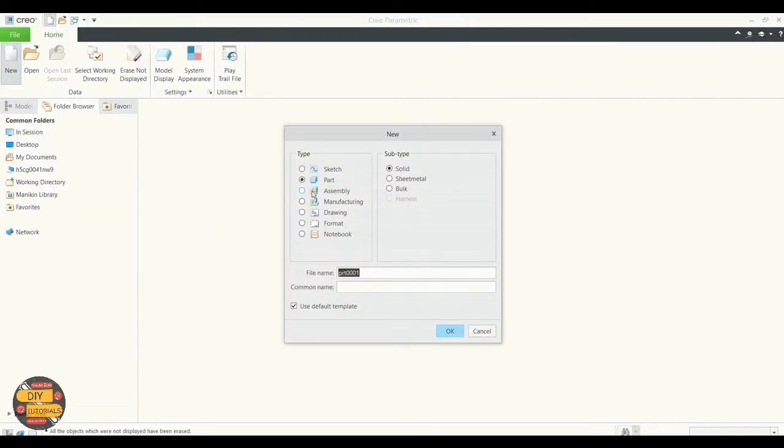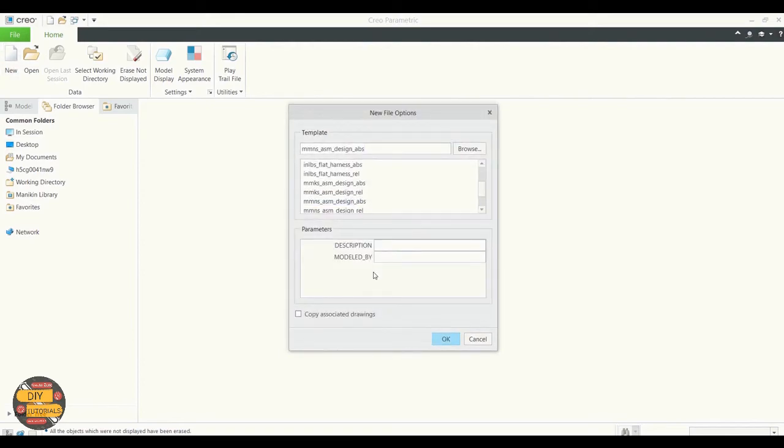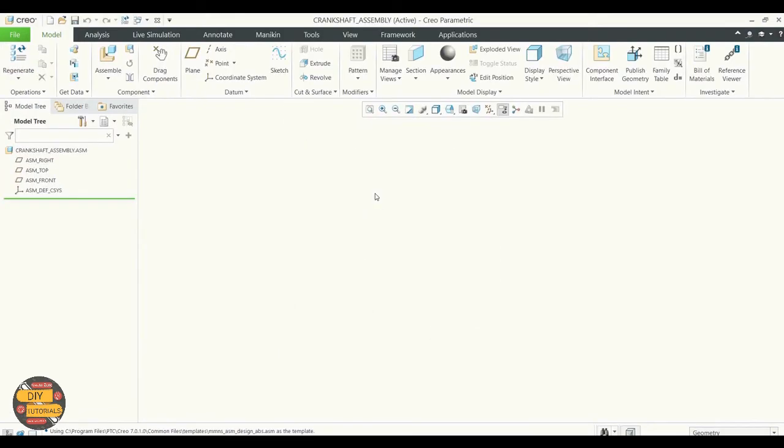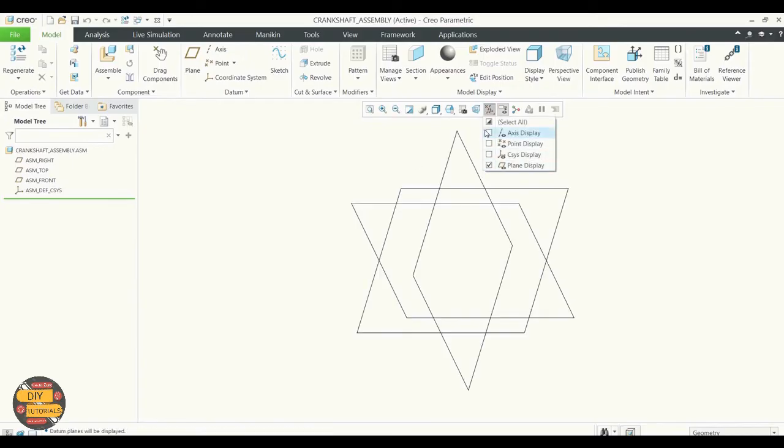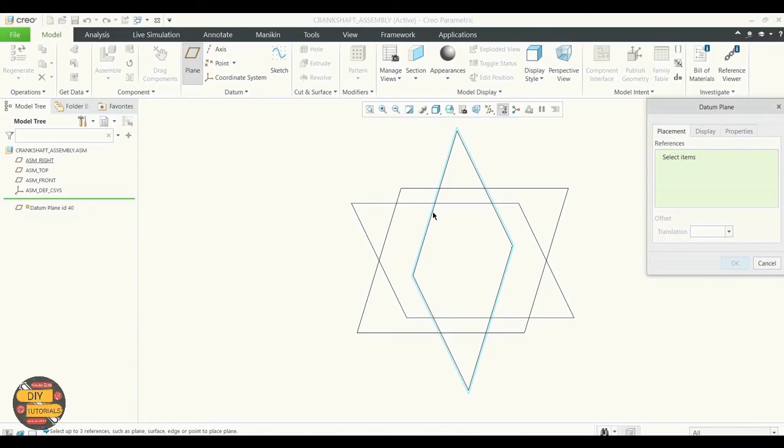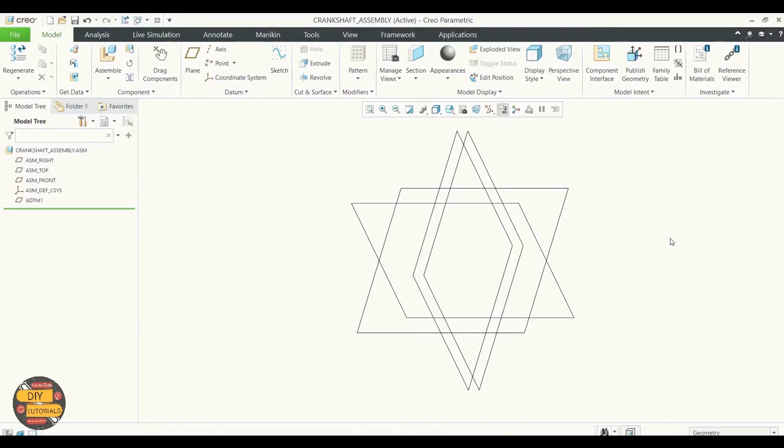Click on Assembly, type in the file name, uncheck the Use Default Template. We will select millimeters as the unit. Now we'll display the axis and the plane. Click on Datum Plane, select the plane, translate it, you can see in the model tree that a new datum plane has been created.